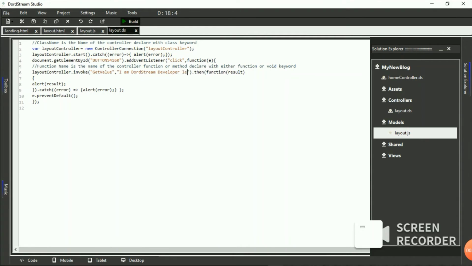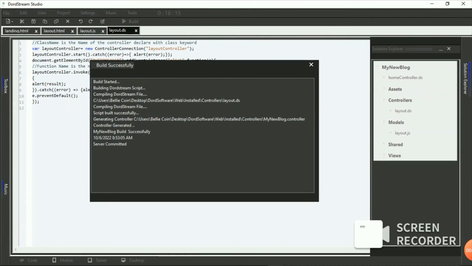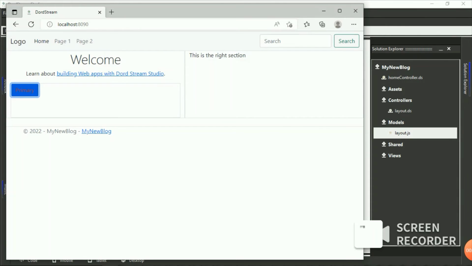developer learning. You can use Ctrl S to save it, or you can click on save here. Now let's build it again. As you can see, we've built it. Now let's refresh the page again so that you can see the changes.